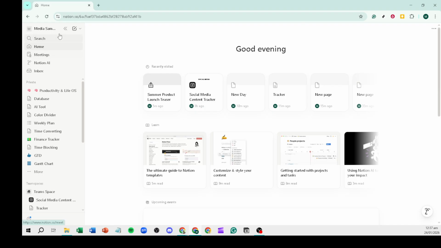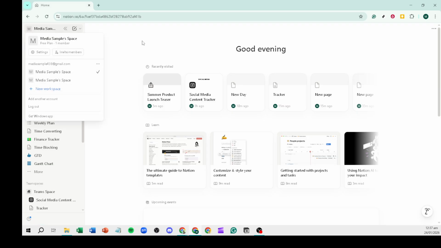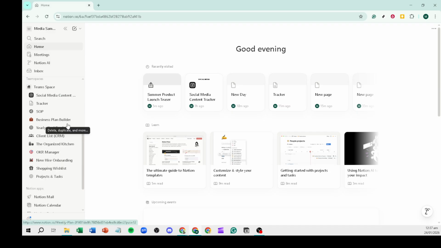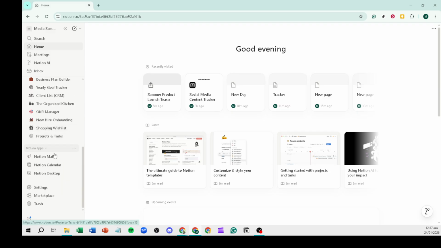If you work across multiple workspaces, make sure you're in the one where you use Notion Mail so everything you organize ends up in the right place. Next, head to Notion Mail. You can get there from the app switcher or sidebar depending on your layout.